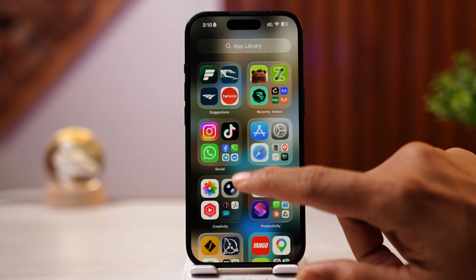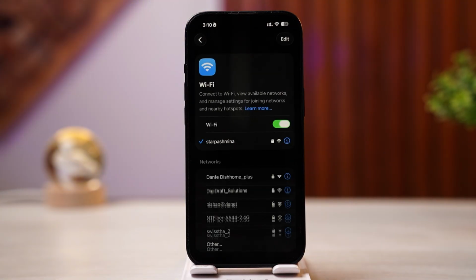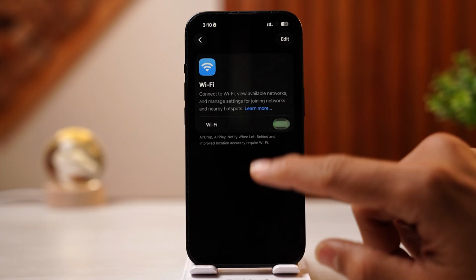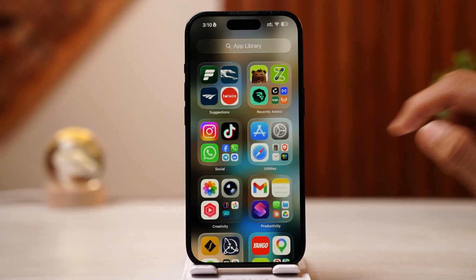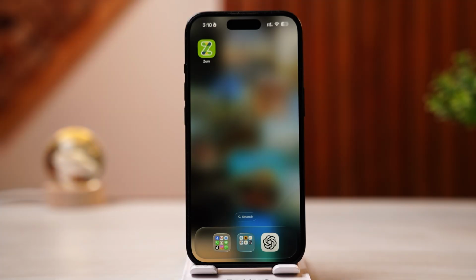You want to go to your settings and you want to go to your Wi-Fi and make sure it's turned on and the Wi-Fi is working. By doing so, you shouldn't be facing any problems regarding your internet issues while making transactions.